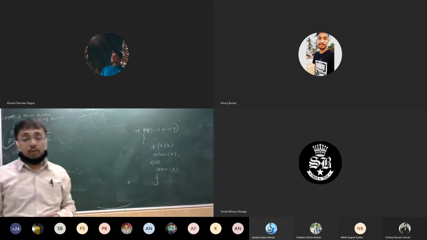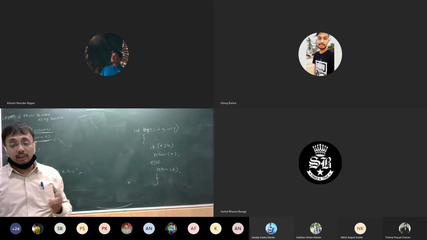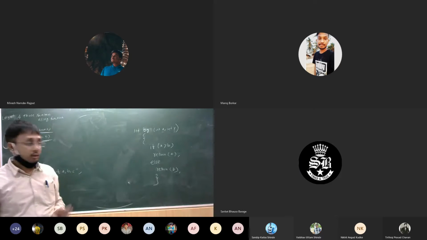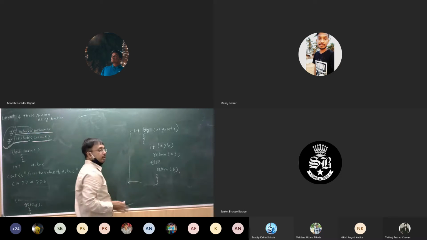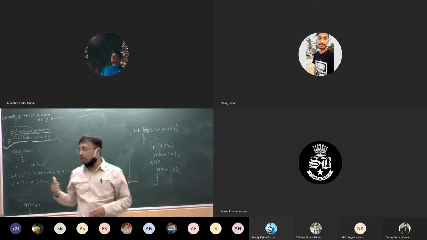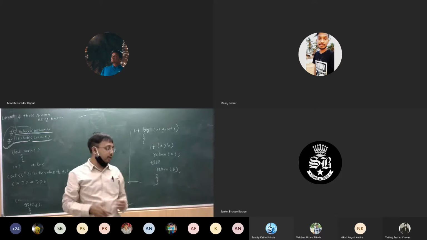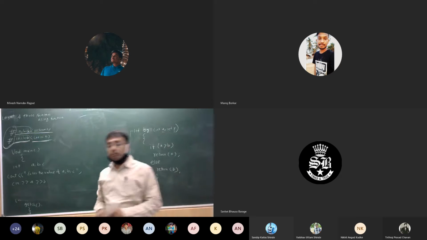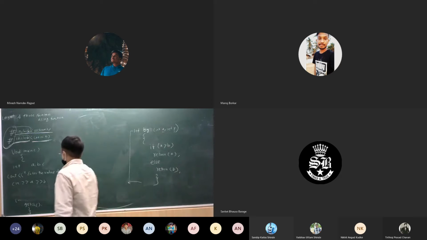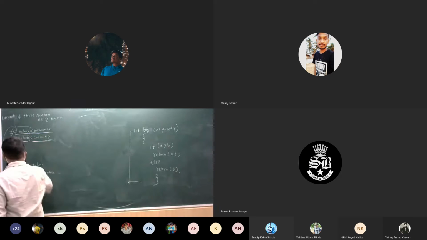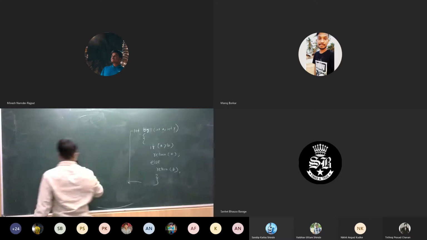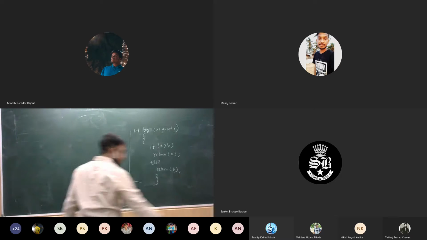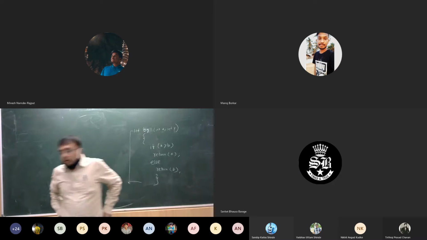Okay, but our problem is what? We have to find the largest number between three numbers, not two numbers. This function has a limitation to find the largest number between only two. Now we have to write this function in such a way that it will find the largest number between three. So how will it return?